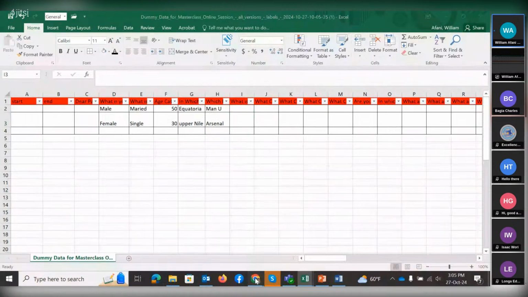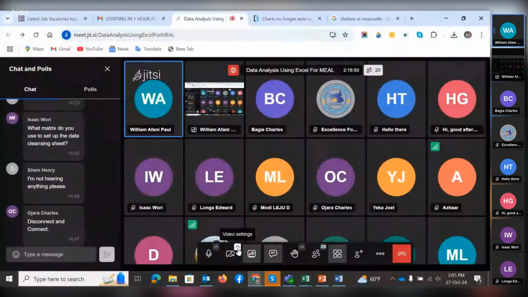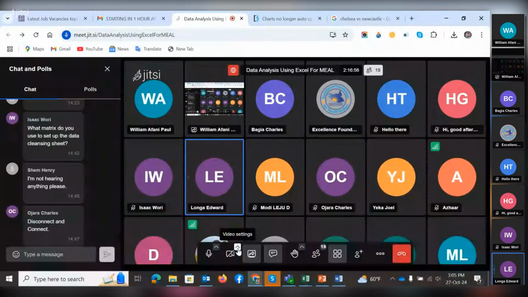Any question anywhere? Bida, are you there with us? Yes, my last question is on categorizing, especially the age. In the app, it is easy to give a range of, for example, 16 to 20, 21 to 25. But how do you do it in the Excel?